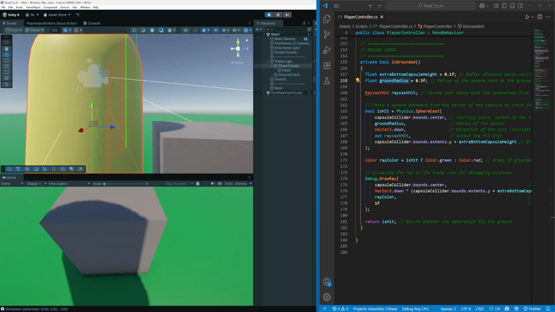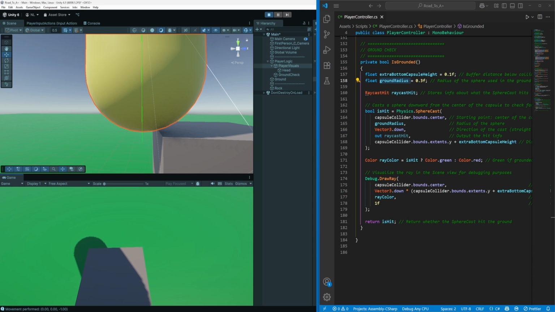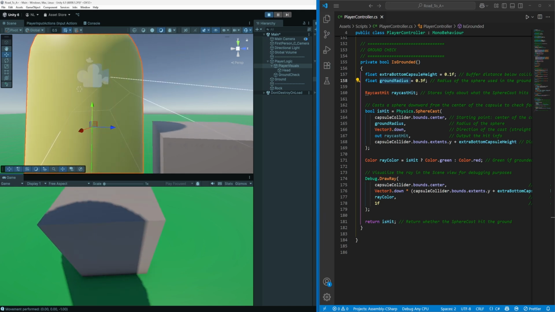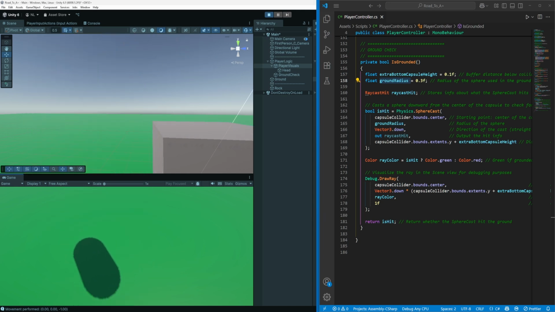So if we want to test this a little bit, as you see, we can still jump here and it turns red when we can't. And then if we go a little bit off the box, you'll see it starts to turn red, like, oh, right, this player's no longer on a box.